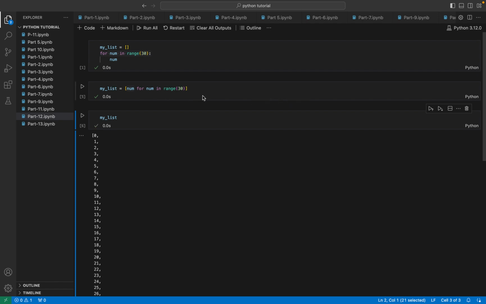Now it doesn't stop there. You can do a lot of cool things with list comprehensions, and let's keep on going and see what we can do. So maybe you didn't just want a basic list of the numbers 1 through 29. Maybe you wanted the list of the first 29 or 30, I guess, square numbers. Well, you can do the same thing, right?